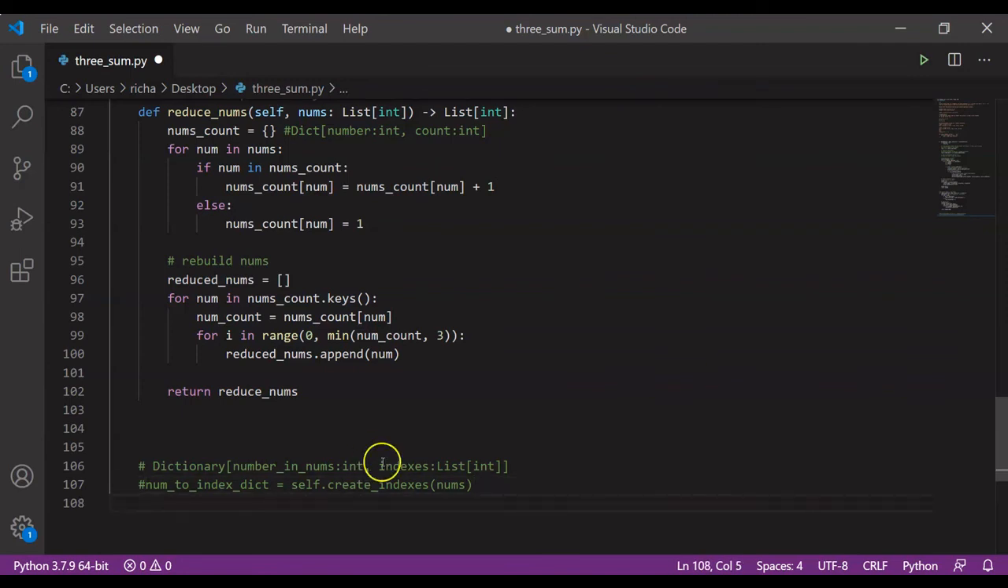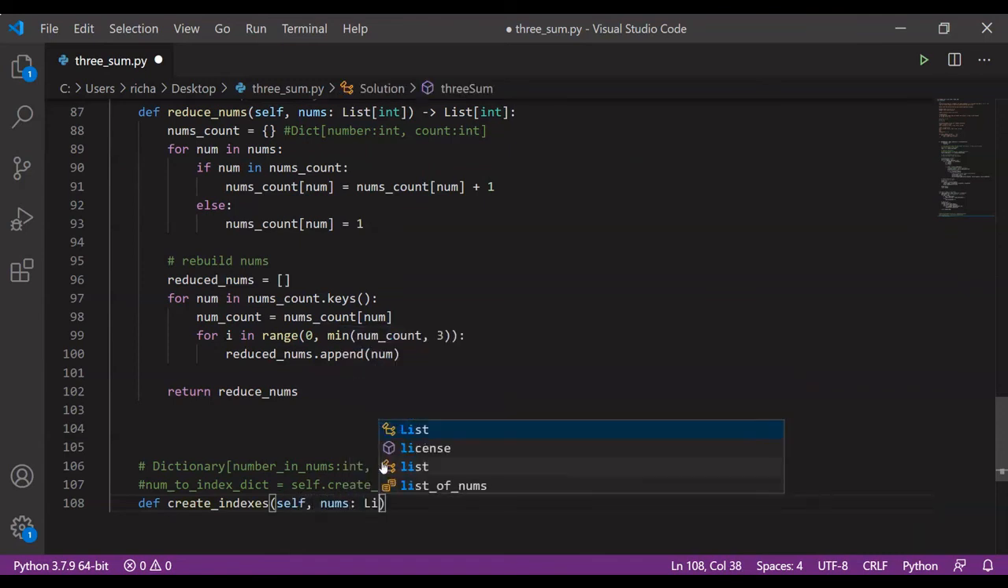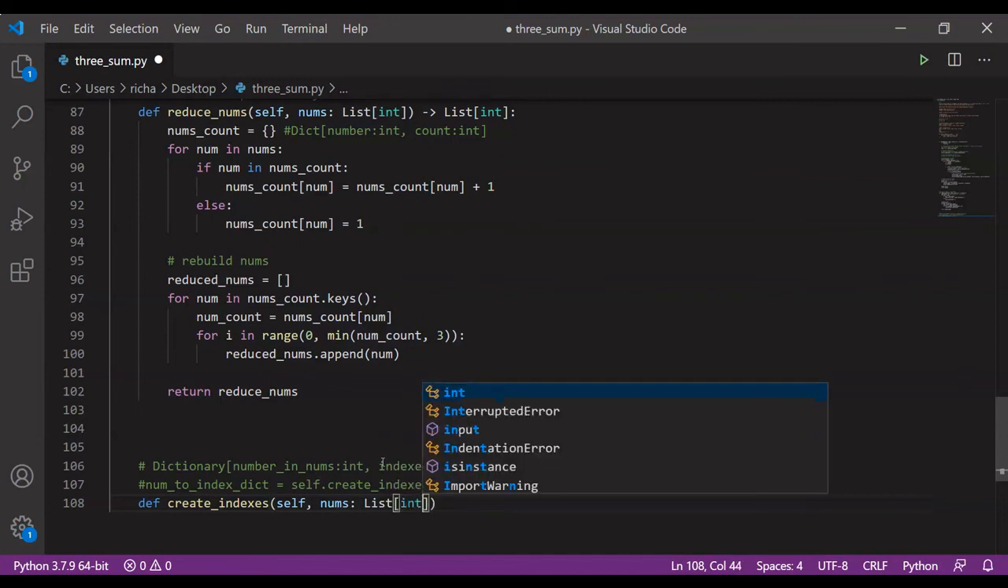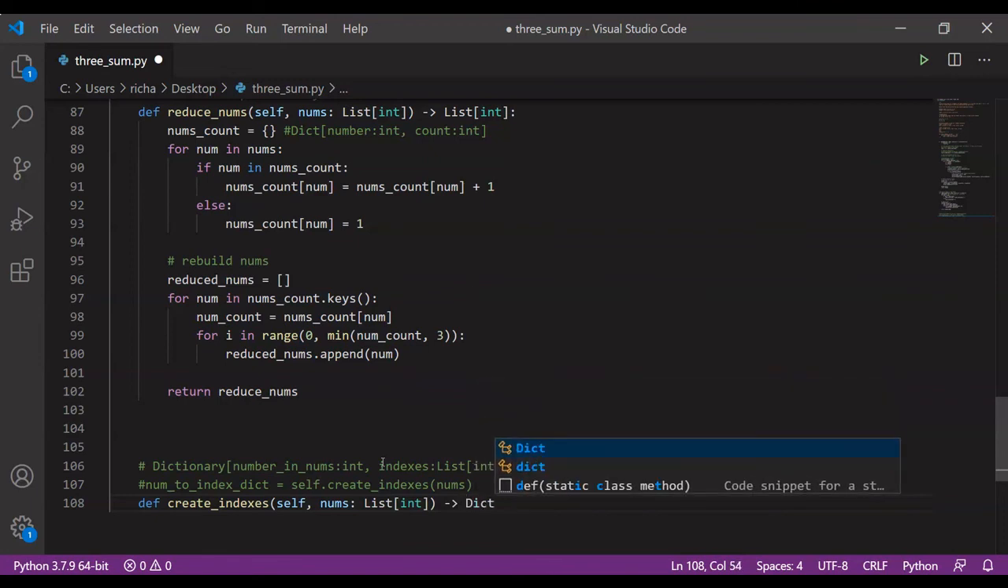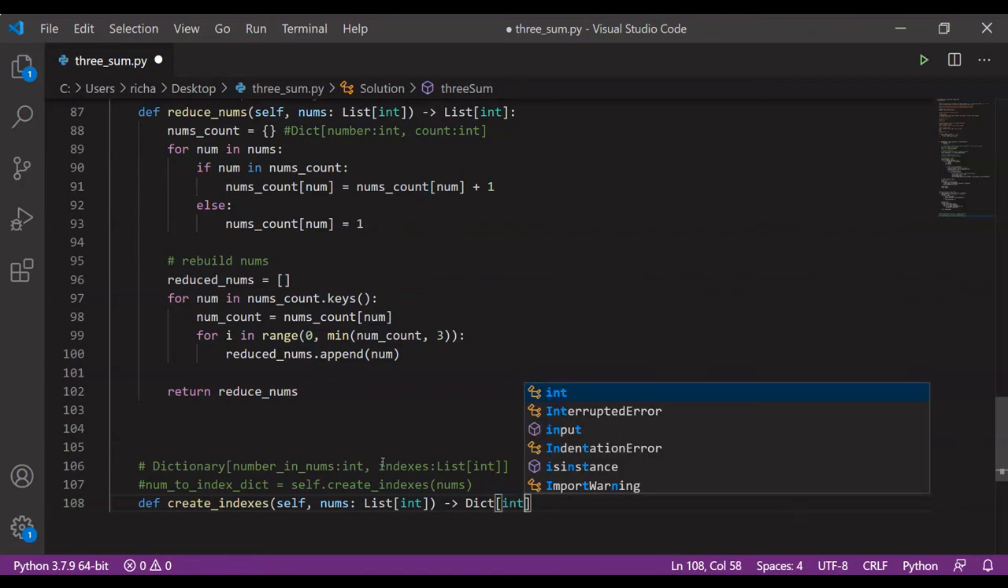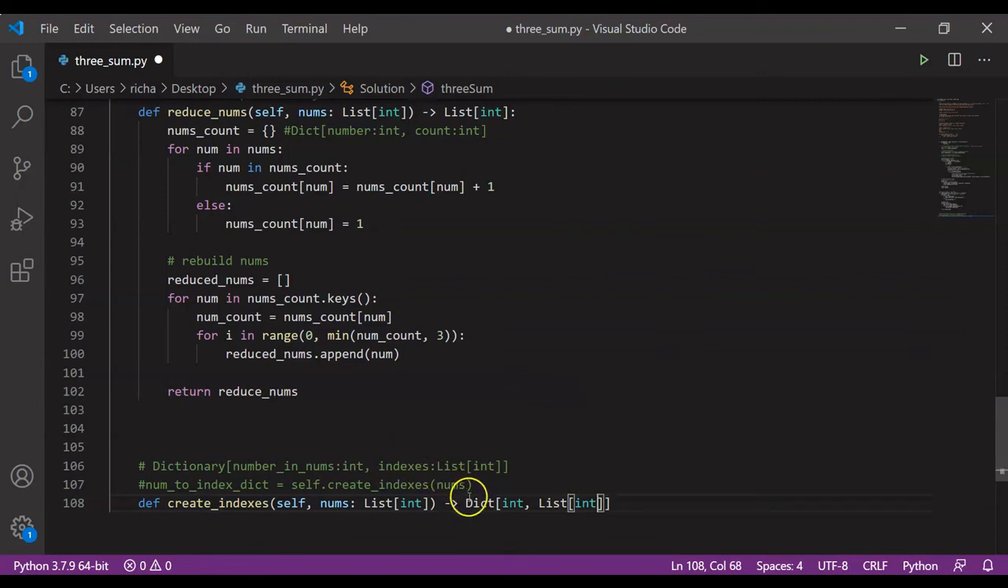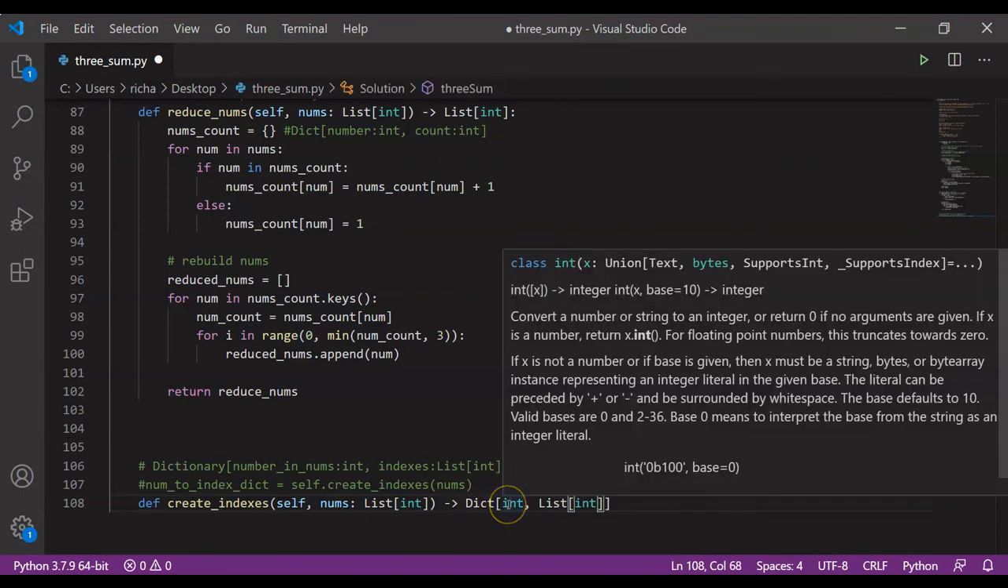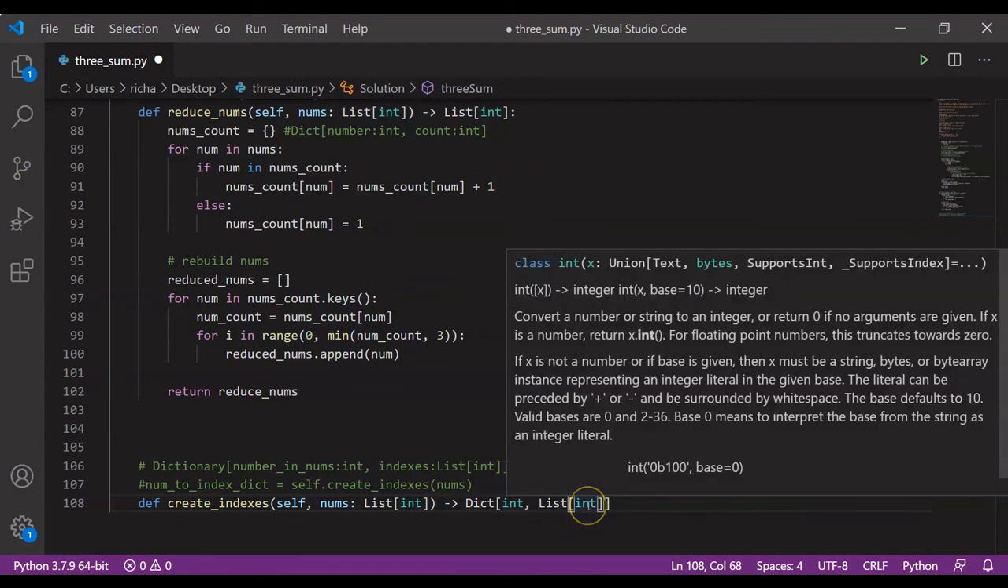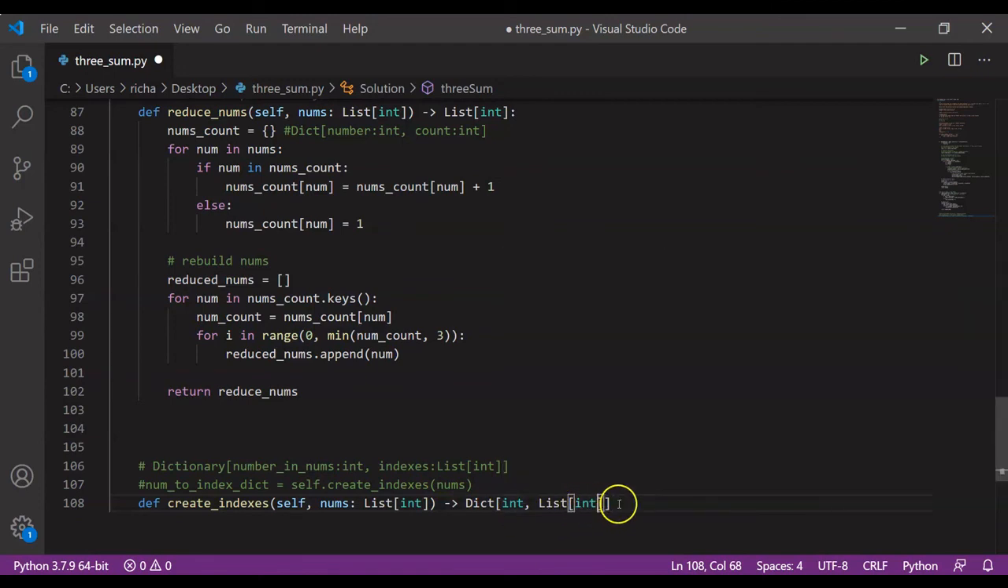So this is a function called create indexes. So I'm going to create a function, create indexes, and it takes in my input nums, the list, and then my output is a dictionary of my number, my list. And so remember, this dictionary is the number that exists inside my list, and then a list of indexes that correspond to that number.